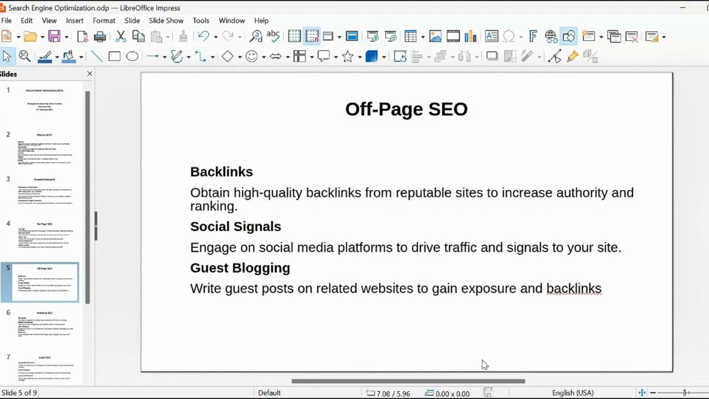And then social signals: engage in social media platforms to drive traffic and signals to your site. Post on your social media, be it Facebook, be it X, Instagram, just post on there. Okay, once you post there, sometimes it's a brief description. People are curious to read the whole article or to find out more information about it. So they click on your links and they are redirected back onto your website. And that is social signals.